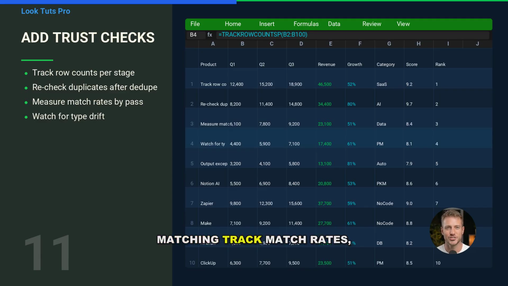For matching, track match rates. What percentage of rows found a match on the first pass, second pass, or not at all? That tells you whether your keys are improving or degrading over time. Also watch for type drift, especially with dates and IDs. If a source changes format, Power Query might interpret columns differently. Finally, keep an exceptions table. Unmatched records and suspicious duplicates should be loaded as a separate output, so you can fix upstream data or update your mapping table. A good system doesn't hide problems, it surfaces them early.